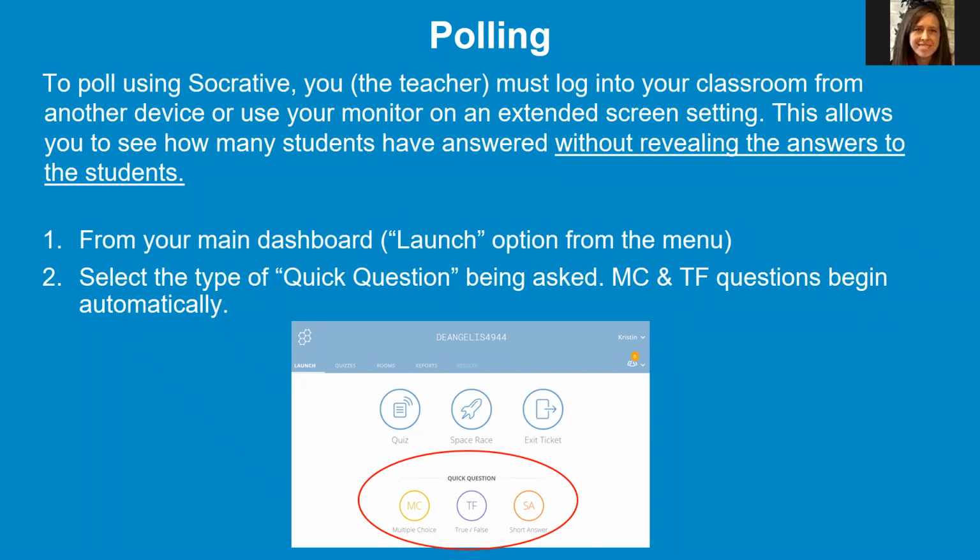So when you're using Socrative as the teacher, you log into your classroom, then your students log in, and from your main dashboard, the easiest thing to do is to launch a quick question. You don't have to set up a big long quiz, you don't have to set anything up. What works really well with our materials is you can just launch a multiple choice question. You can see in that red circle those three types of questions that you can do as a quick question. Basically it just opens it up and starts it immediately.